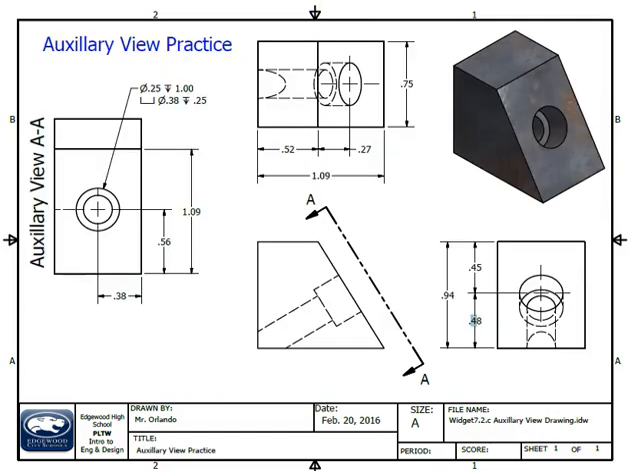Okay, another type of view is an auxiliary view. An auxiliary view is a view that lets us see what would be an angled plane, an angled surface, as an orthographic projection that we wouldn't otherwise have gotten within our 6 standard orthographic views.